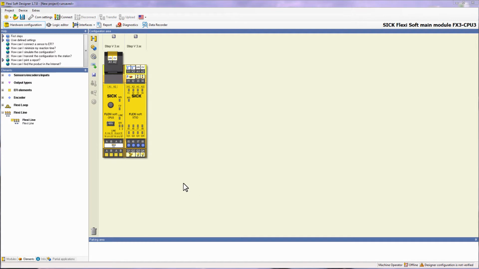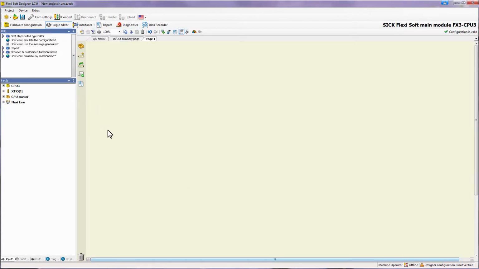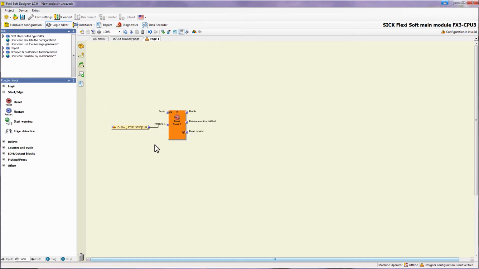We switch to the logic editor to start creating our logic. First of all, we add the e-stop together with a reset block. Due to safety reasons, the reset has to be local. Therefore, we simply add the reset button and connect it with the function block. Until this point, there is nothing new. We just created a simple reset logic.